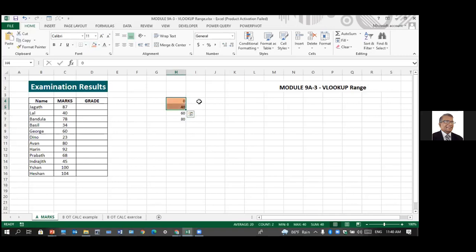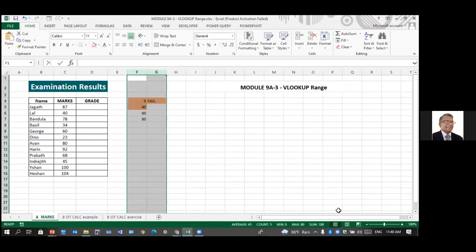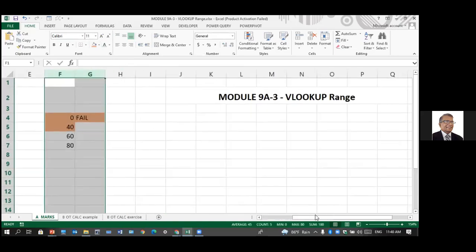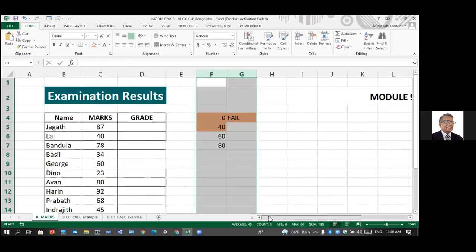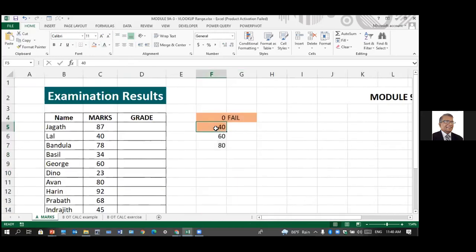Let me color this. What you need, you should put here. Fail. Make it a bit bigger. And then 40 to 60, what you get will be whatever you get here, at the lower end, not the upper end. Always the lower end one will be the relevant one. Credit. And this is distinction. Above 80 is distinction.